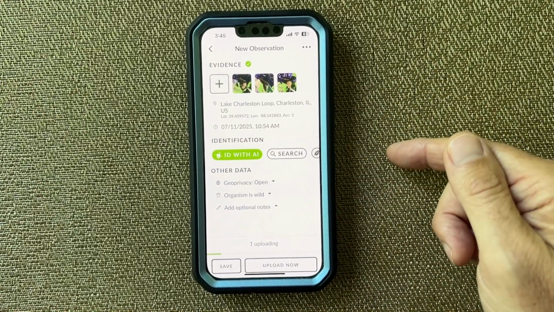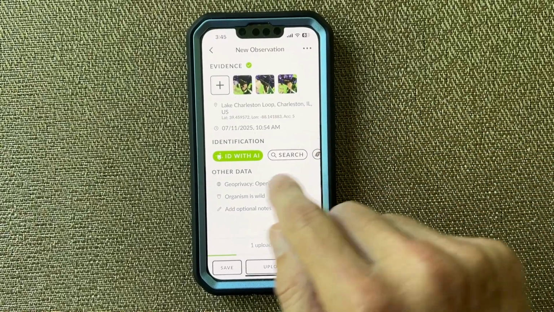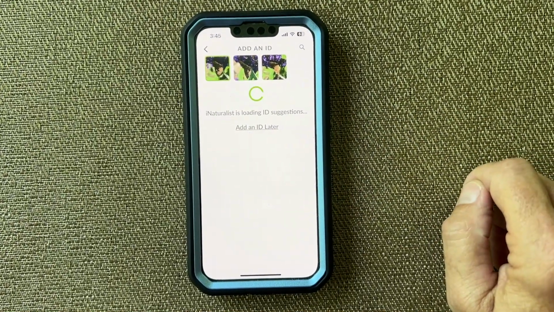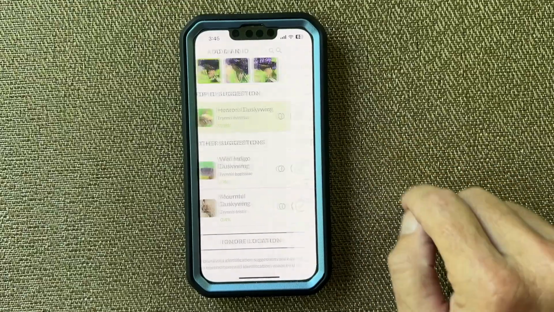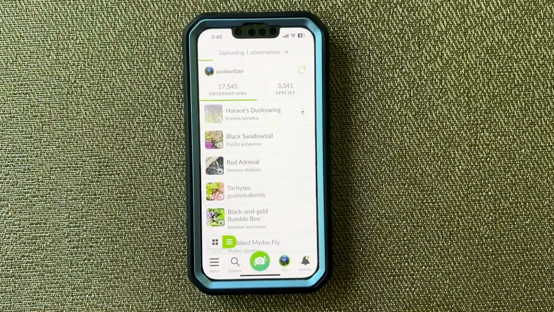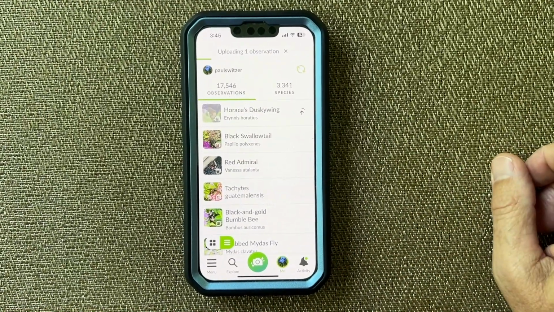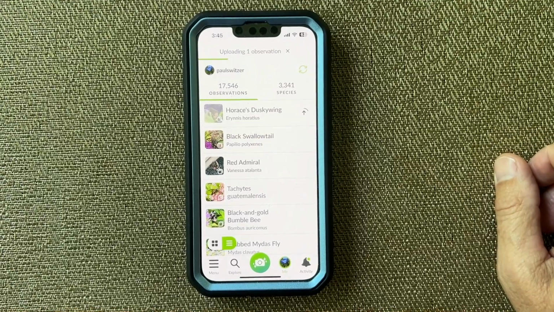individual, and I can ID that one. It says dusky wing. I'll accept that one, and I'll upload it. And now it's uploading both of those species at the same time. And that's all there is to it.